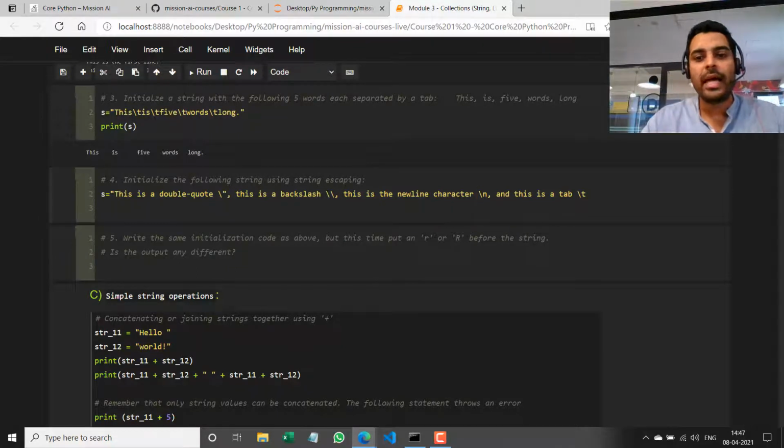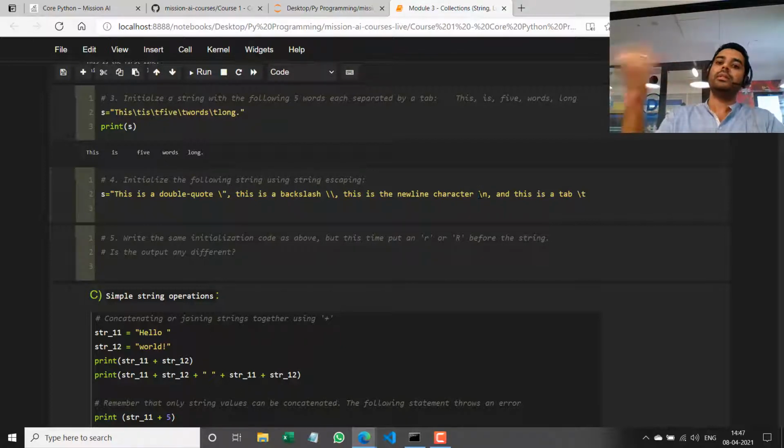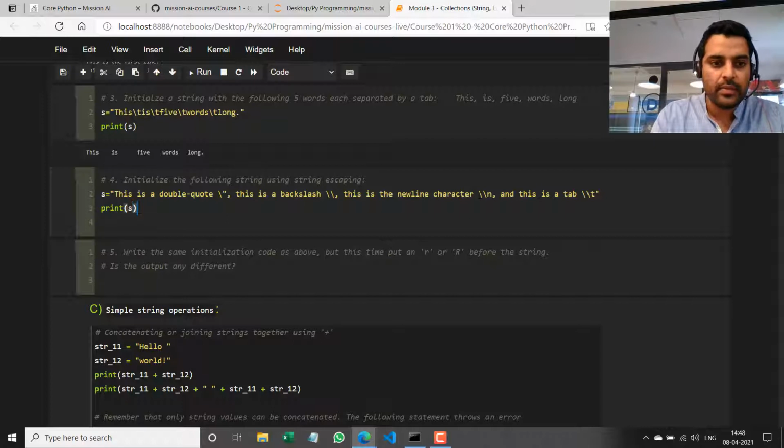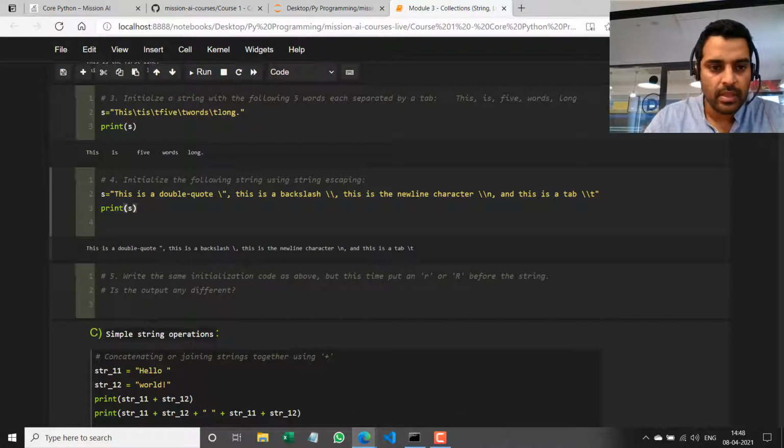Now, I want the text backslash n literally here. I don't want it to be pushing the remaining text to a new line. So I'll escape this backslash as well. And finally, I'll escape the tab backslash as well, and then I'll close this string. Now if I print it, you can see that the literal values have been printed here to output. So the double quote, backslash, new line character, and tab all appear correctly.